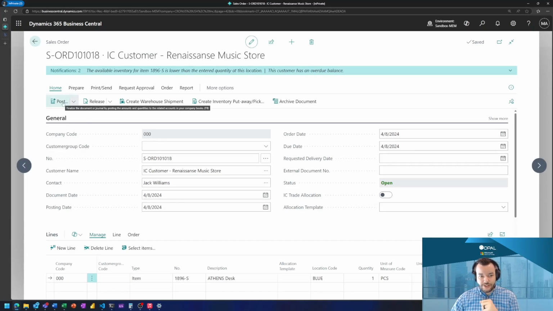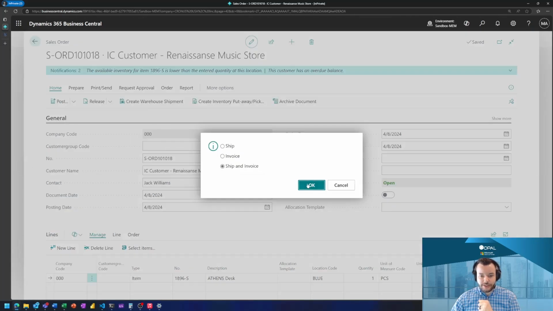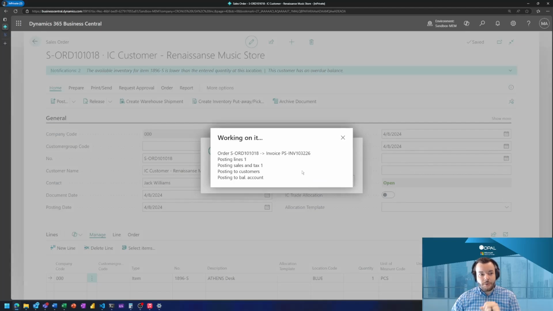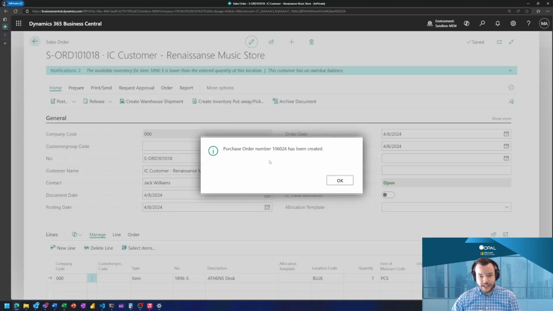So one of the coolest features, though, as I will show you right now, is if I choose post, I will choose ship and invoice. It's asking me a very important question here and a very powerful question. The sales order is created with an intercompany customer. Do you want to create a purchase order using the intercompany entity of the customer? You're going to say yes. So by posting this sales order here, it is now going to go and create a purchase order for me with the same exact information here for that individual vendor.